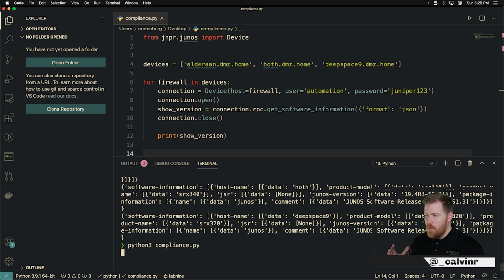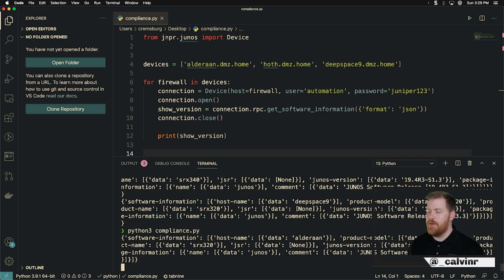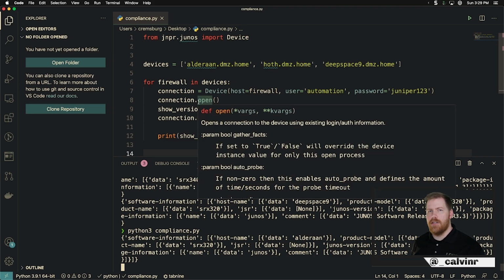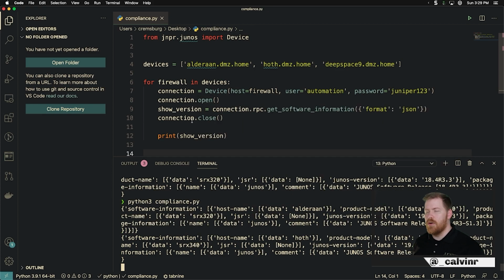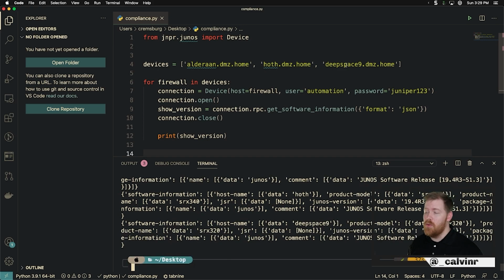So again, what we're doing right now is looping over the devices list. We're picking the first one first, which is alderon.dmz.home. We're opening the SSH connection and running the netconf RPC, printing it to the screen, closing the connection, going on to the next one, doing the same operations, closing the connection, then moving on to the final one. Again, basically 2 lines of code, one where we created the list of the devices, and two where we created the loop, allows us to scale this up infinitely.